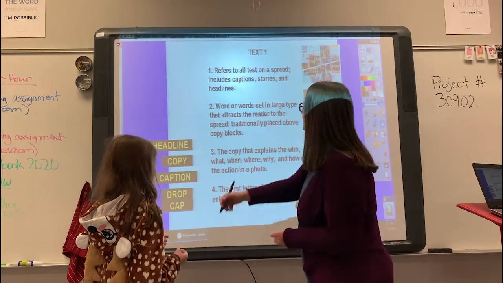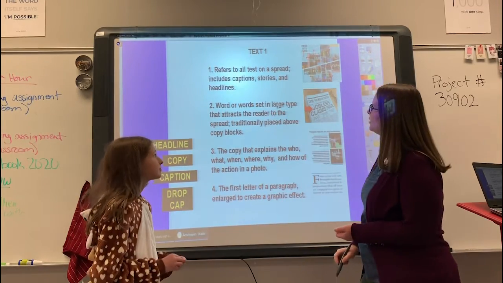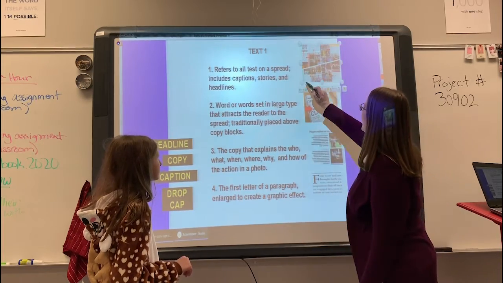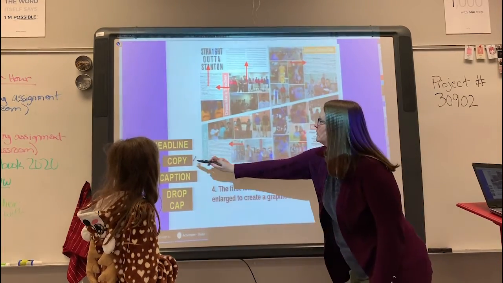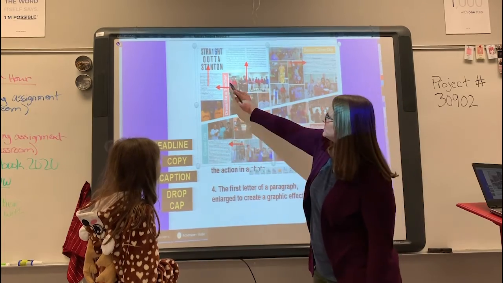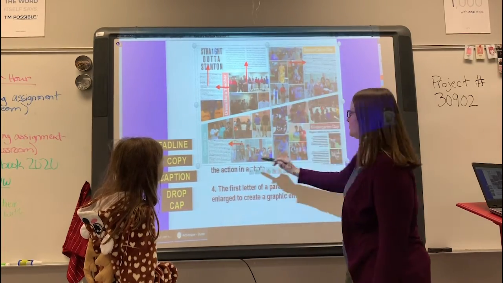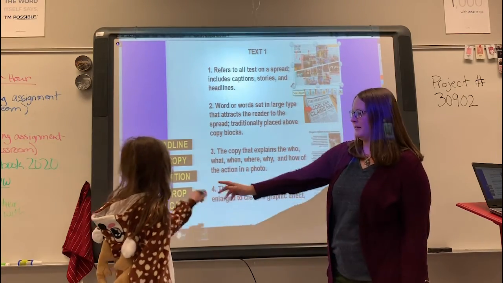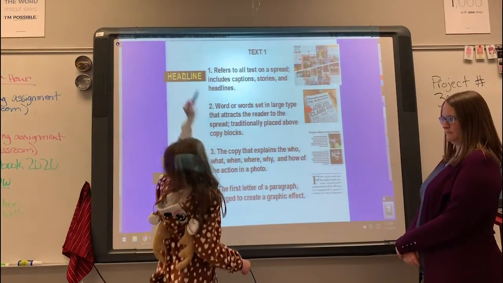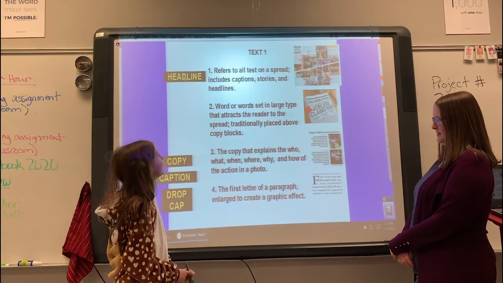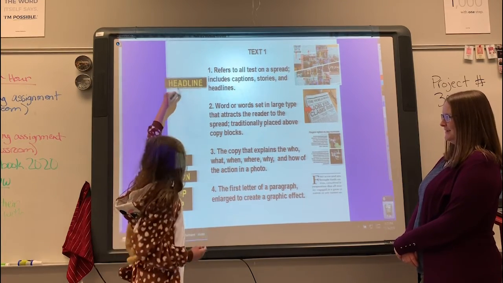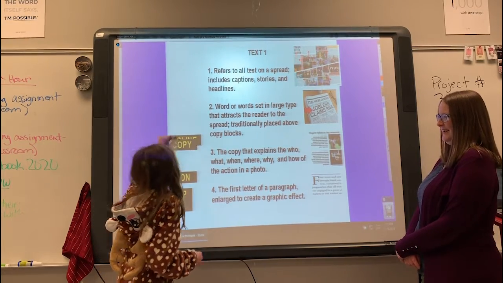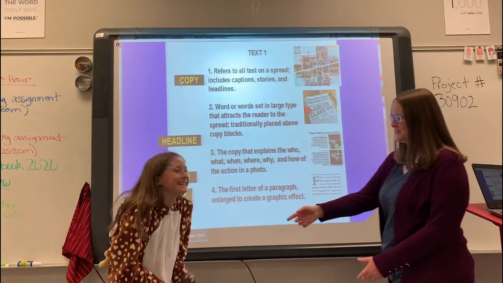So the first definition says refers to all text on a spread, including captions, stories, and headlines. And if we look at this photo, I have arrows pointing to all of the text on this spread. So any text on the spread at all would be called what, Baylin? The headline. Rethink that one. Sorry. Baylin is not a yearbook student just yet.